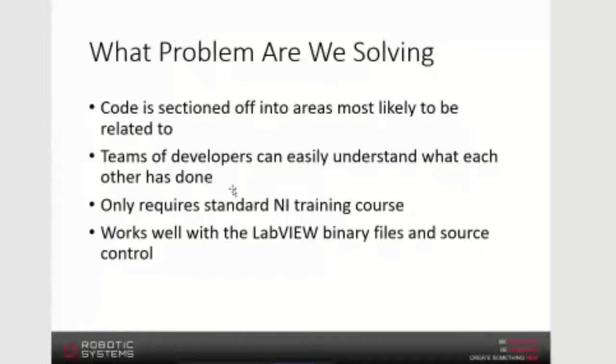And the final thing is that we needed to be able to work well with the LabVIEW binary files and source control. Something as simple as, which I have constantly explained to text programmers, the merging of binary files in LabVIEW. Yes, it is possible, but no, it's not a good idea. We've never seen it work well in the last 10 years of programming LabVIEW. I don't know if it's ever going to work well. An easier solution is to just split up the VIs. So that's really, in a nutshell, the problems I'm looking to solve.